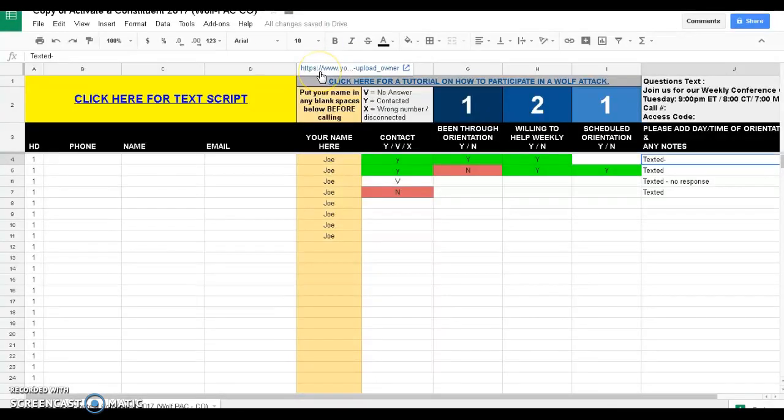Now, if you get asked a question you don't know the answer to and it's not on the call or text script, typically the person in charge of the sheet will leave their name and phone number in the upper right-hand corner for you to contact them, as well as how to join the weekly conference call if that's coming, so you have a way to answer them.